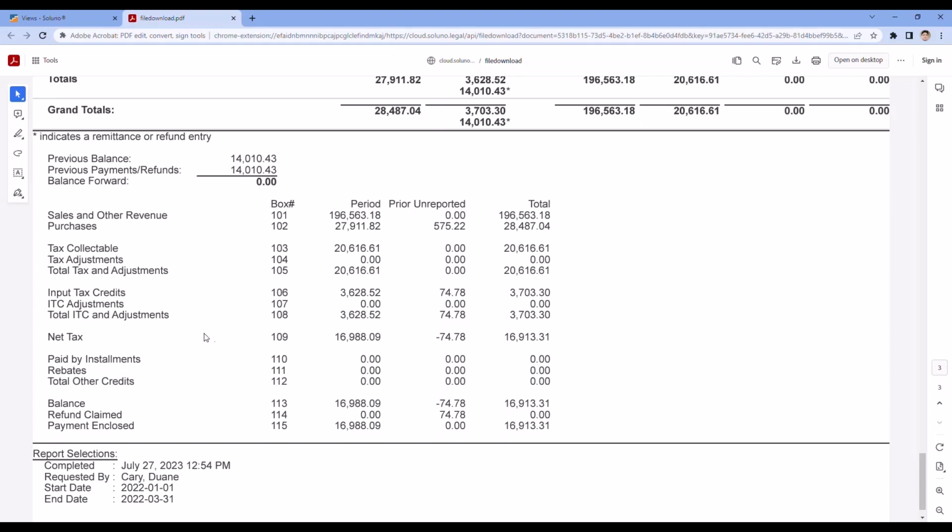So for filing box 109, I don't want to file 1698809 because I had that prior unreported item. I want to report 1691331. And the payment I owe is not the 1698809. It's the 161931 that I actually owe because of that prior unreported item.